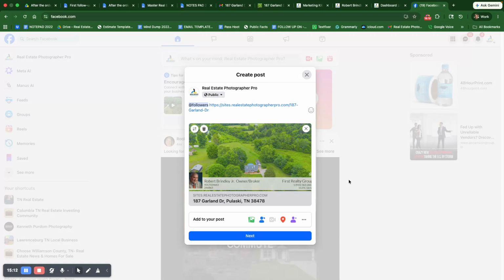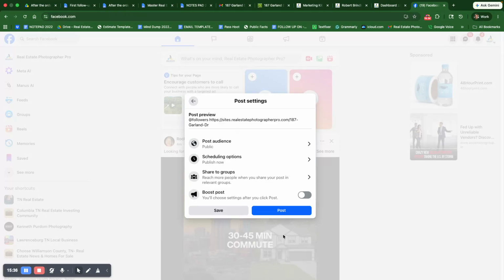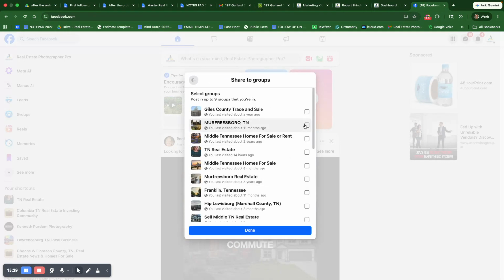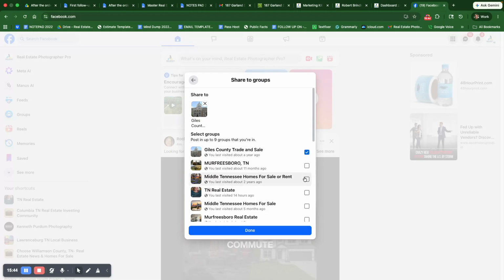When you do just a general post, you're only getting about 1 or 2% of the people to see your post. When you add in the at top fans or at followers, you'll get a few more views because it will alert people that are following you, or it will alert your top fans. Then you can also do this. So you go here and post in groups, and you can go in, and here's Giles County. We'll do several groups here.